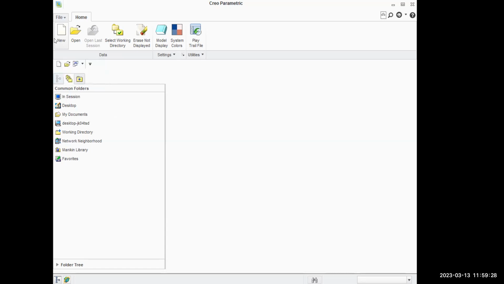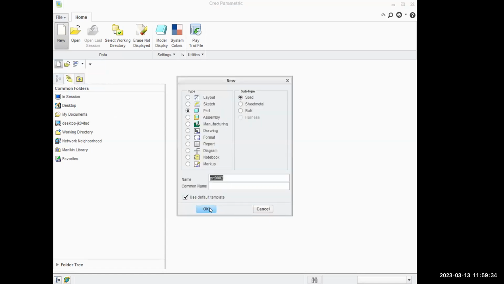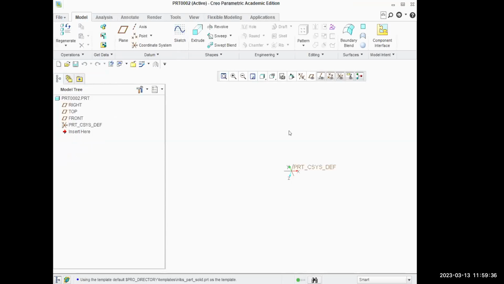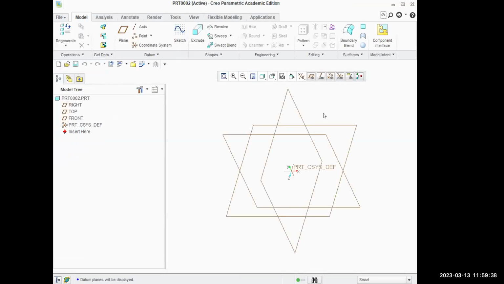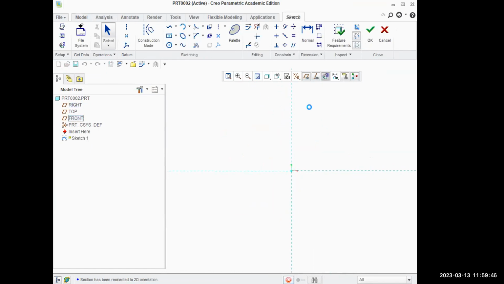Right. So I'm selecting new, not giving a name to save time. Say okay. Now turn on the planes. Select one of the planes, let's say front plane. I am selecting sketch view. Turn off the planes. So the next job is to draw 2 concentric circles first, then provide some slots outside and inside.